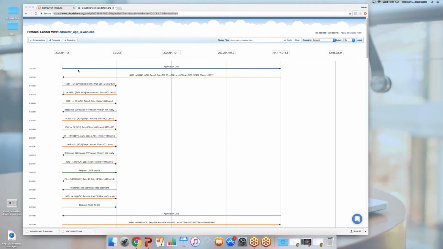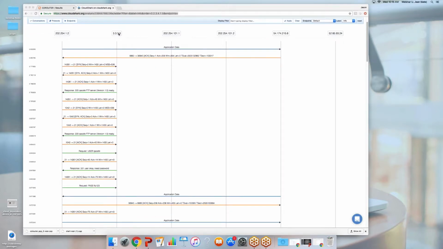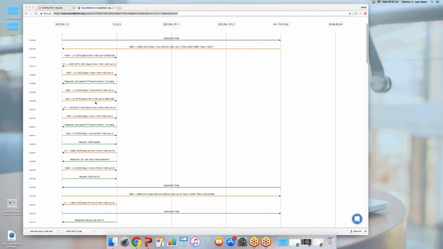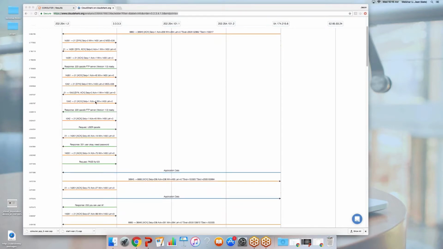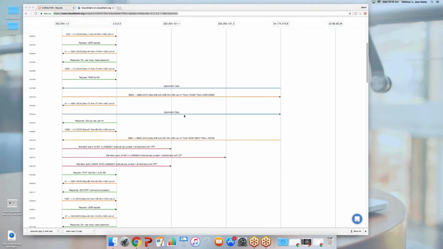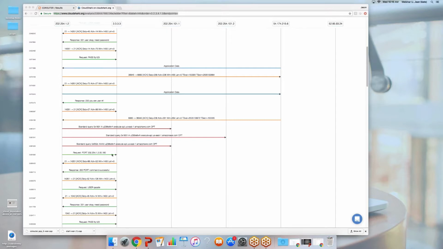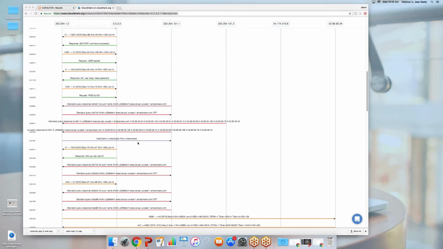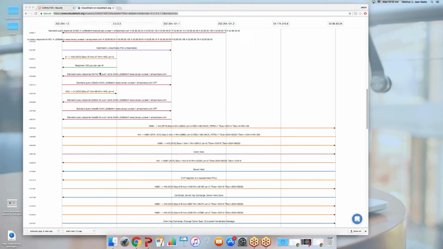And then we see our test traffic, right? This is the simulated FTP server. Our test traffic starts right here, and you can see the direct communication between the device under test and our simulated server. You see some more application data being sent, and then some DNS requests going out to our simulated DNS servers here, and then some more test traffic.